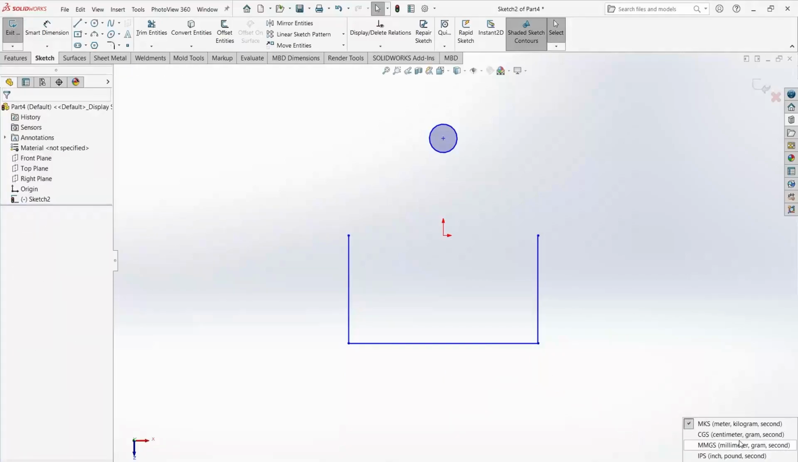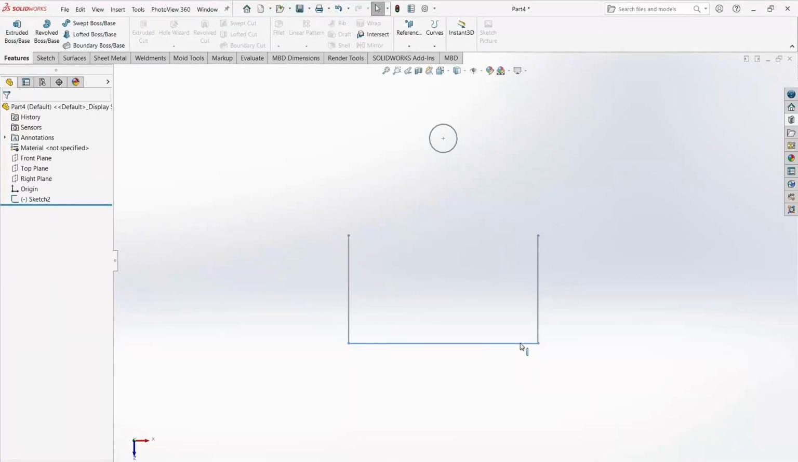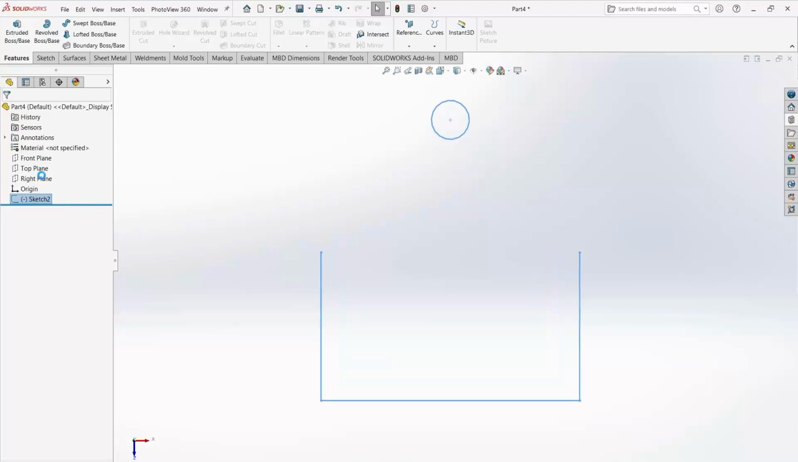So here you need to MMGS again. As I switched the units, it threw me out of this sketch. So how will I re-enter the sketch? I will just click on sketch and click on edit sketch.